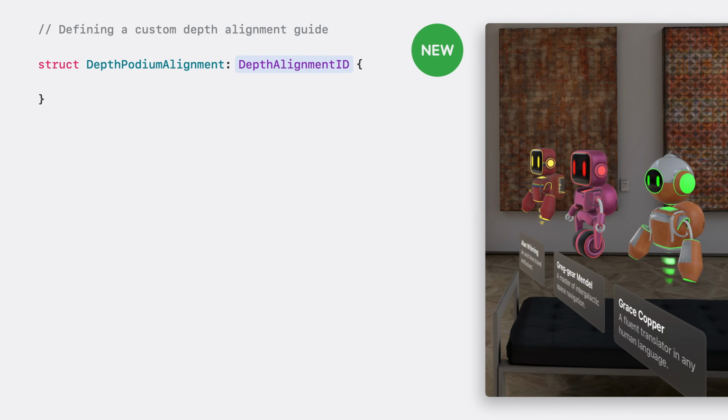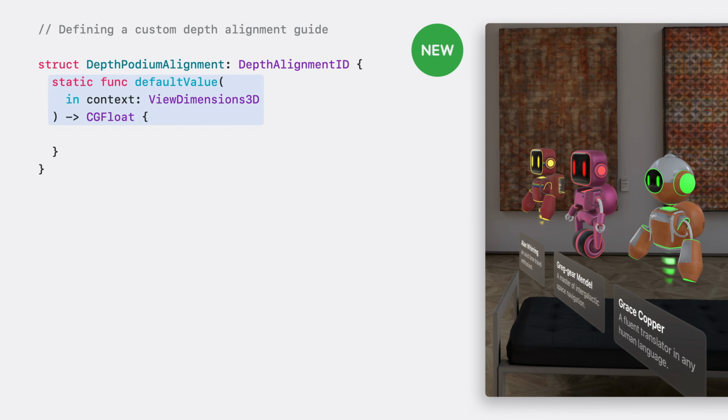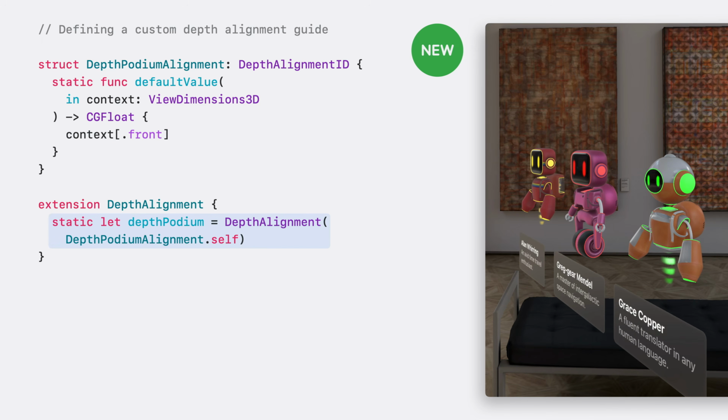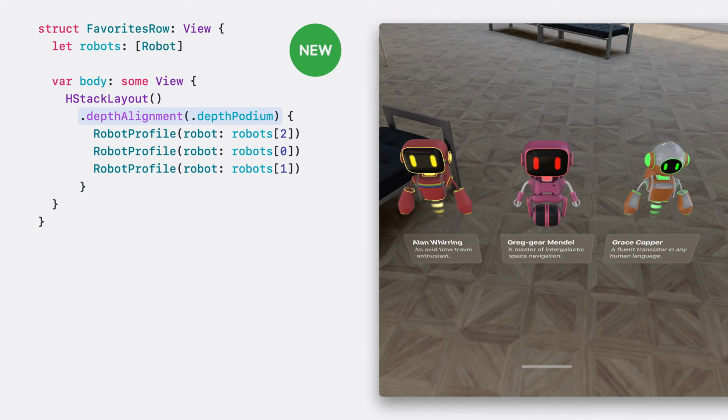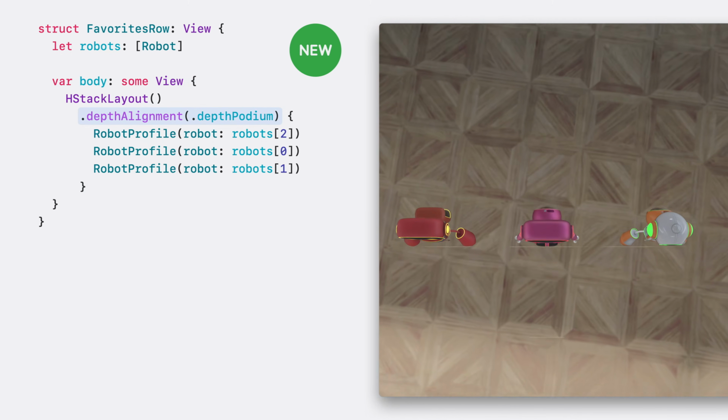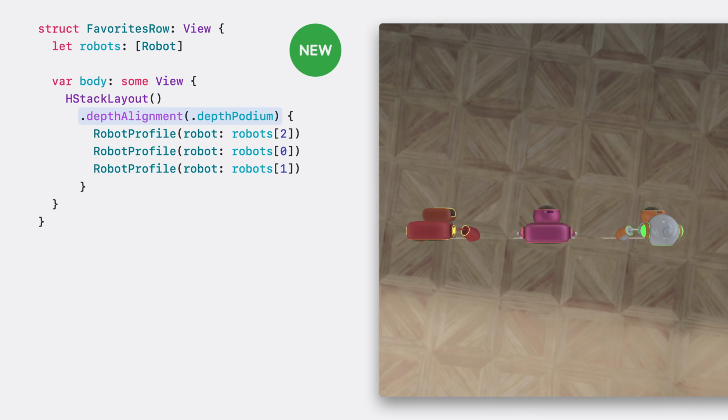First, I'll define a new struct which conforms to the depth alignment ID protocol. I implement the one requirement, which is the default value for this alignment. I use the front alignment guide as the default for our depth podium alignment. Then, I define a static constant on depth alignment that uses this new depth alignment ID type. Now I can use this depth podium alignment guide as the depth alignment on the H-stack containing each robot.